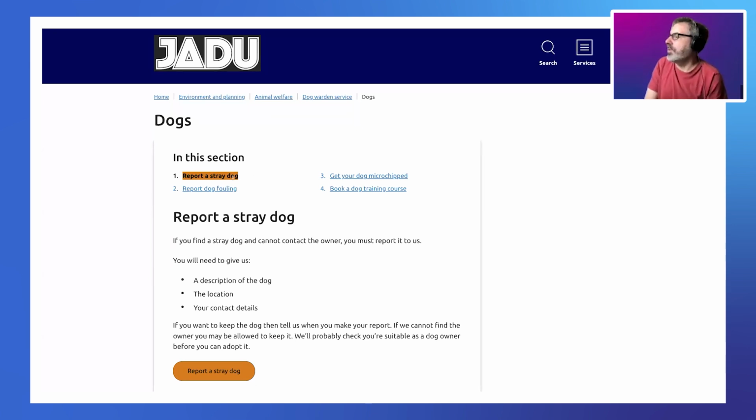So we would normally say with things like this, dogs would potentially be a category within your taxonomy. And then within that, you would normally have a document about reporting a stray dog, one about reporting dog fouling, etc., etc.